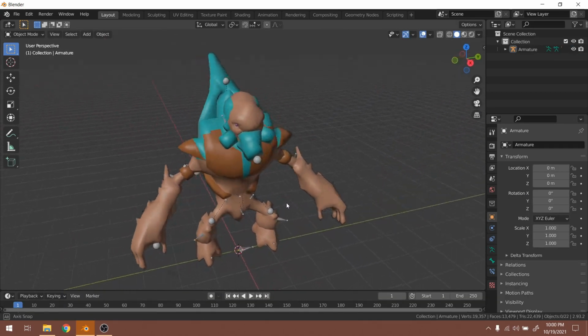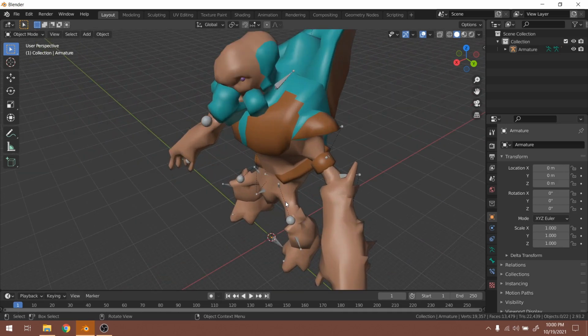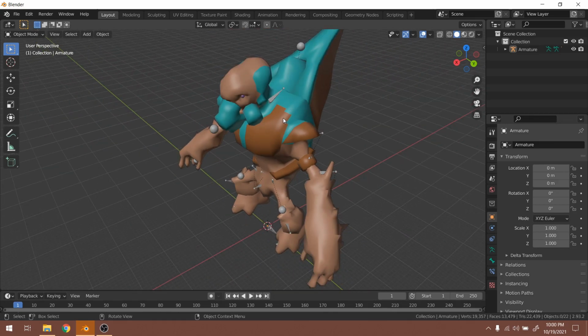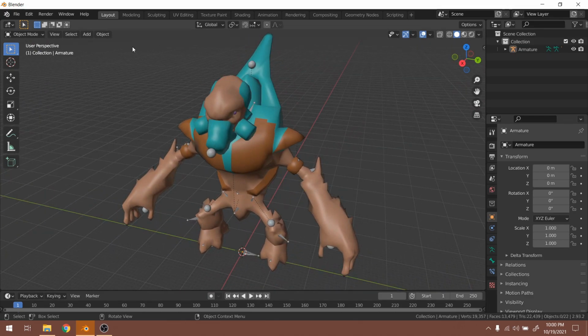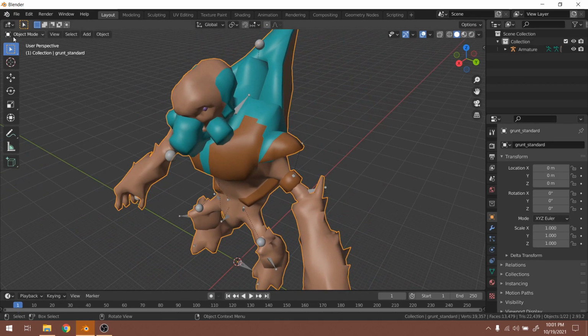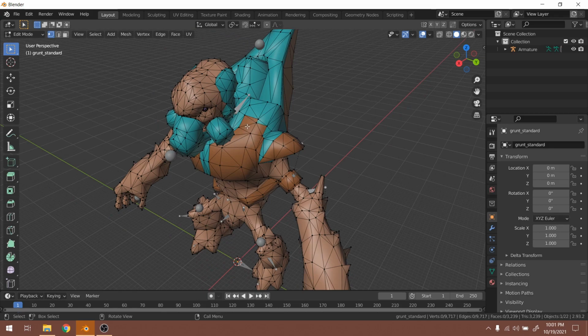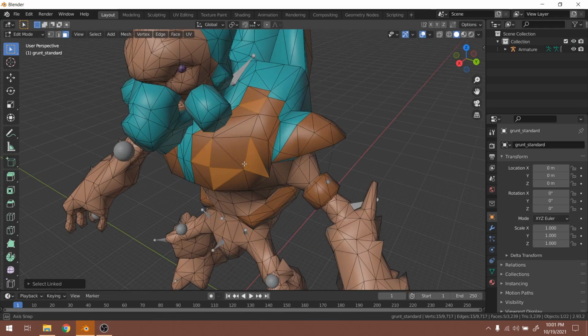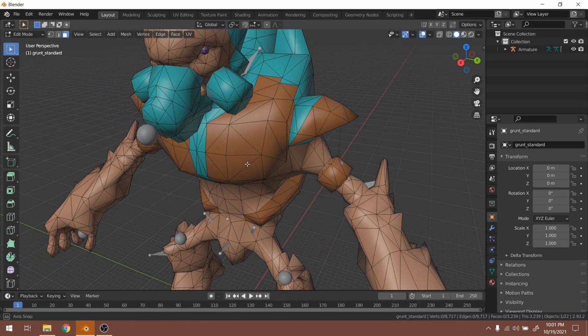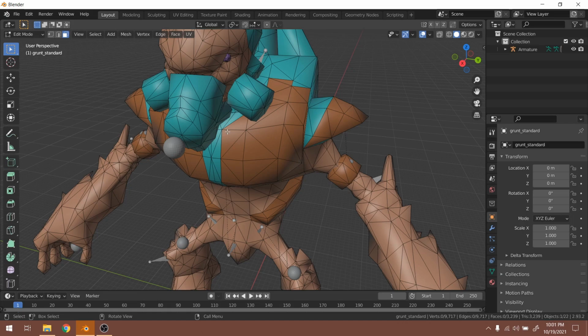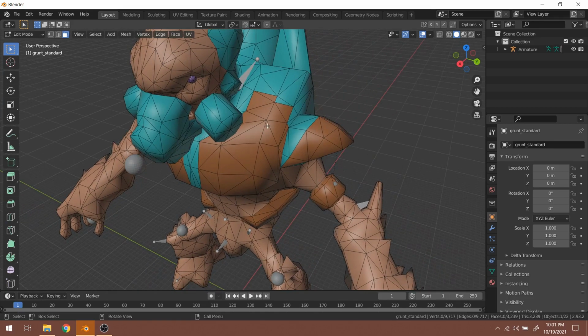One acknowledgement I want to make that I forgot to mention after I finished recording is that there is currently an issue with the JMS importer. If you go into edit mode and try to select a full section of the mesh, it only selects each individual polygon. Again, that is currently an issue with the importer itself. It's just that every polygon is separated from every other polygon.